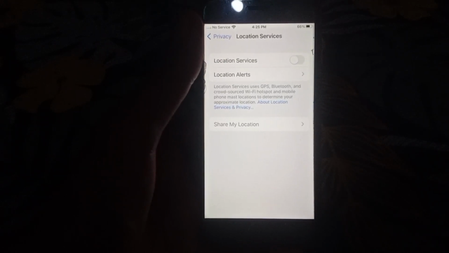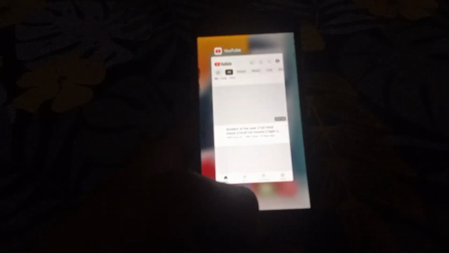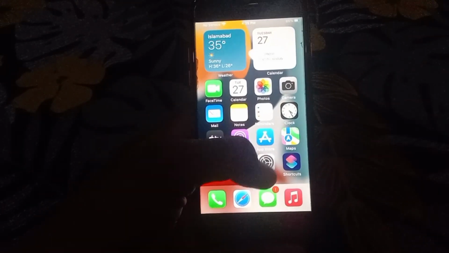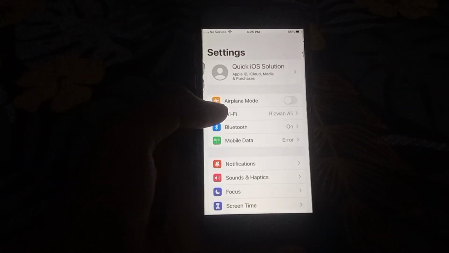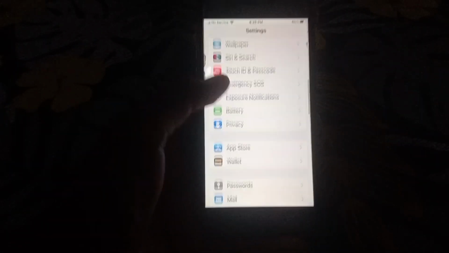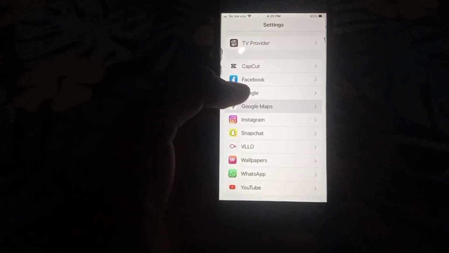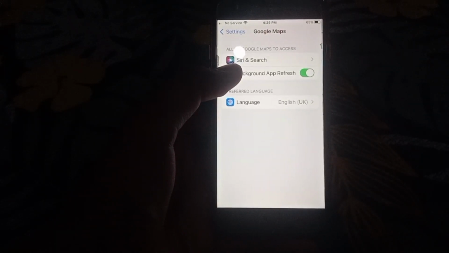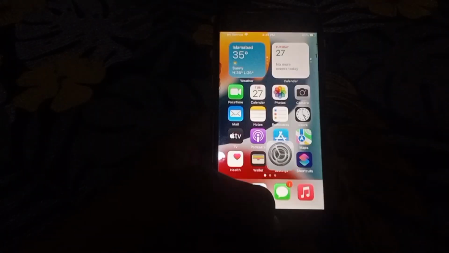Okay, and method 4, turn on background app refresh. Go to Settings on your iPhone, then swipe down, tap on Google Maps, and then make sure background app refresh is enabled.